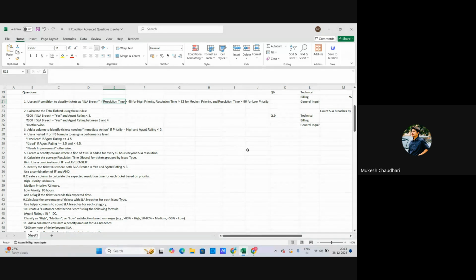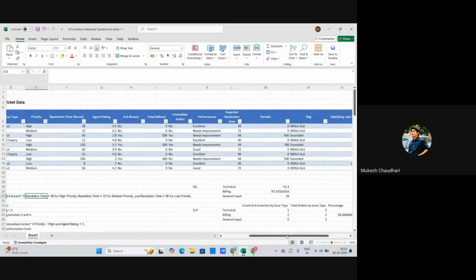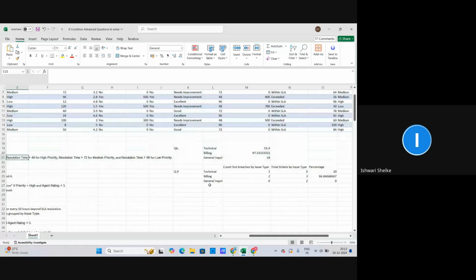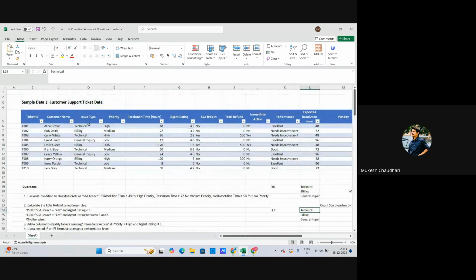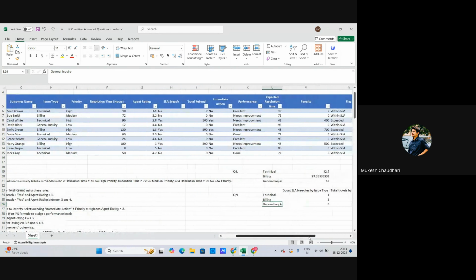Ishwari, hello. Yes, sir. You solved everything, right? You just got stuck there. Yes. Question number 9, sir. Yes. So for 9, you have to do it like this. Because you have 3 different categories in issue type, you have to do the calculation for each of the 3 individually.